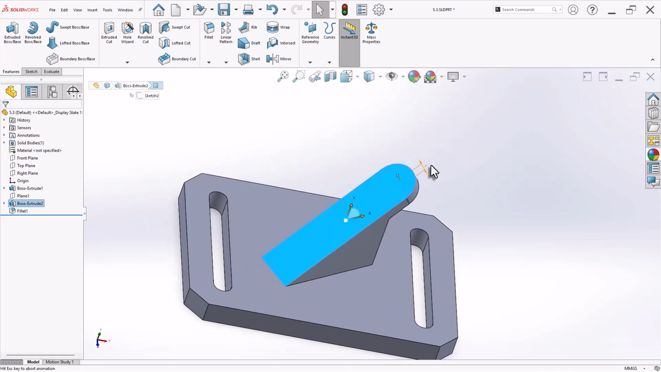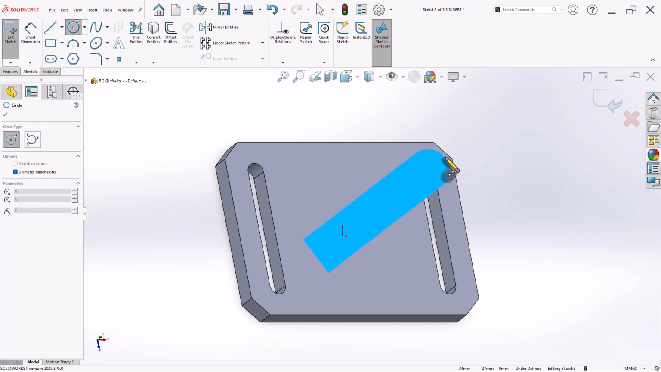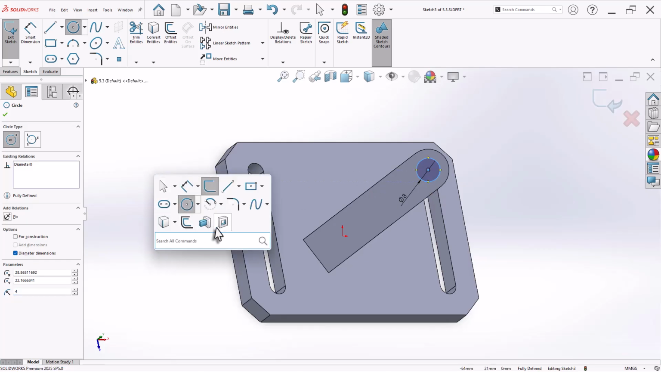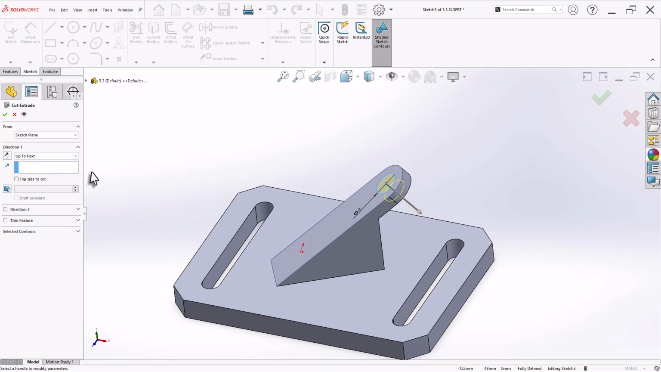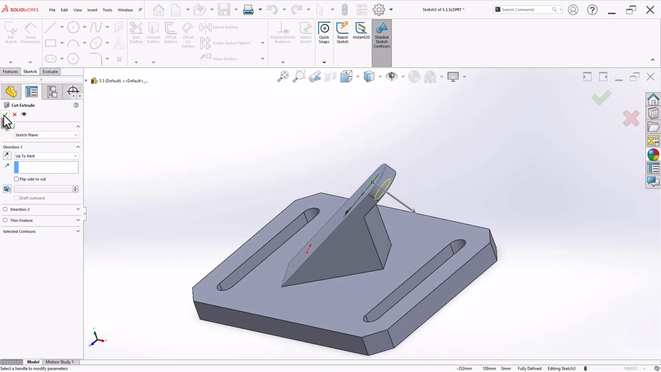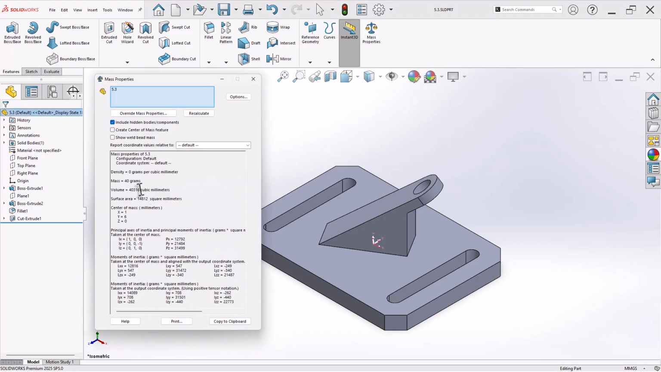Now select over here and click to start the new sketch. Now draw a circle having diameter 8. Shortcut key and extrude cut. Let's select up to next and click OK. Now let's measure the volume. So volume is 40316, which is the correct answer.